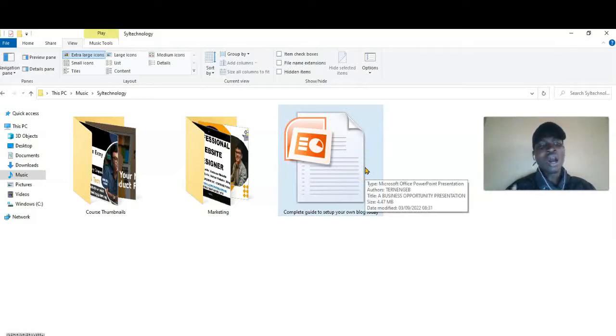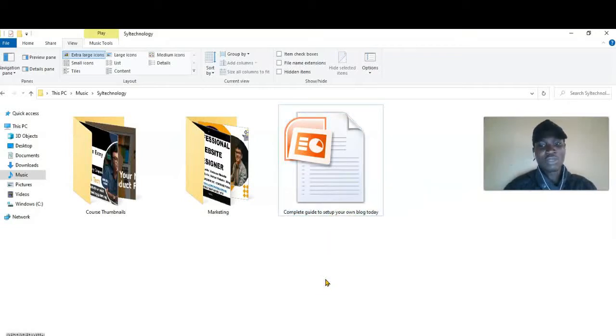But let me raise a disclaimer first. If you are not the owner of the PowerPoint material, please don't use this to steal from people. If you are the owner, if you have the right access to the PowerPoint material, then you can use this. But if not, please don't use this method I'm going to show you.